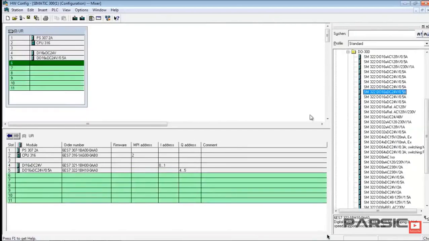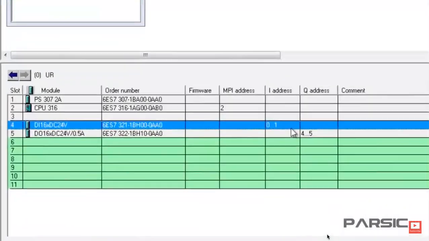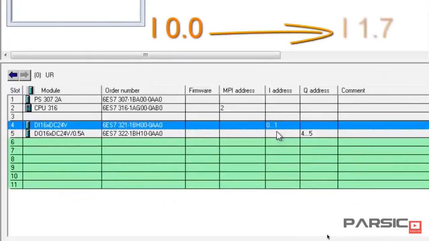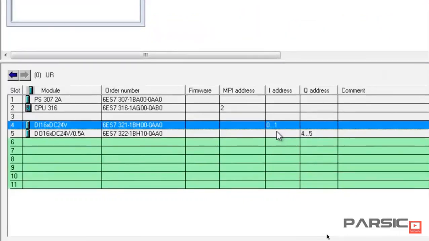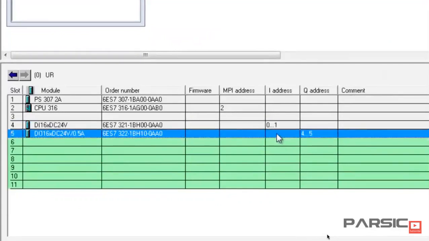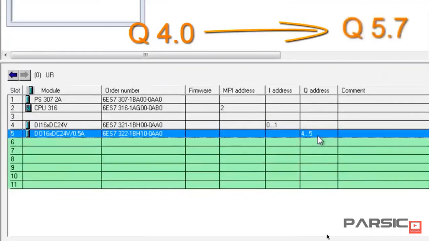Okay, the addresses of the digital input module range from byte 0 to byte number 1, which means that the addresses we can use in this module for our program start at I0.0 for the first input and continue through to I1.7 for the last input. This gives us 16 digital inputs. Similarly, as you can see, the addresses of our digital output module range from byte number 4 through to byte number 5, so there are 16 addresses that we can use for this module, starting at Q4.0, continuing through to Q5.7.